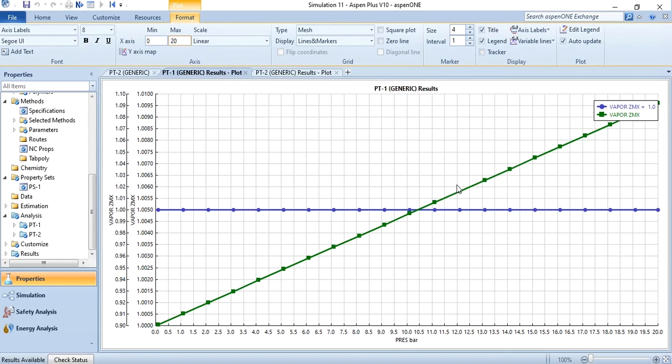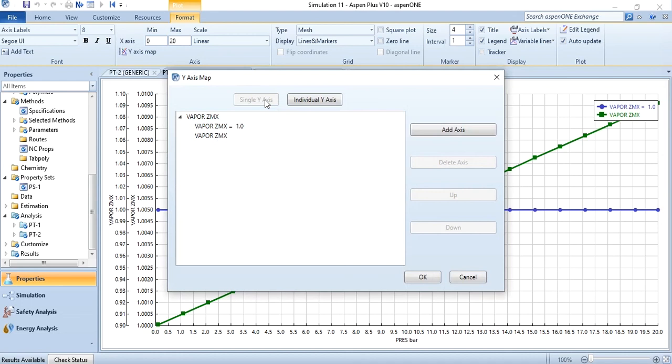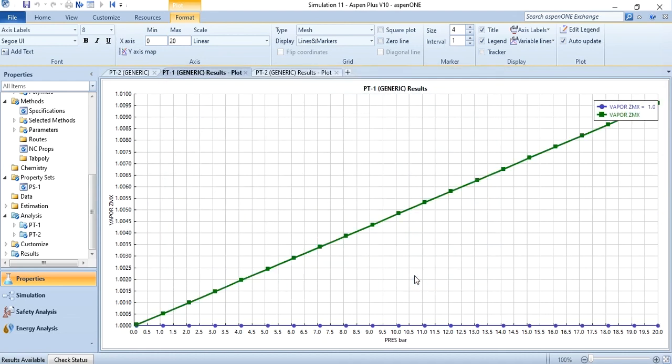However, it doesn't look good in the representation. And you see there are two y-axes as well. So if you want to show it on one y-axis, right click on it and go to y-axis map, single y-axis, and click OK. And you see, it's now much better in representation, that this one shows the ideal behavior and this shows the non-ideal behavior. Now you have so far done it for hydrogen.